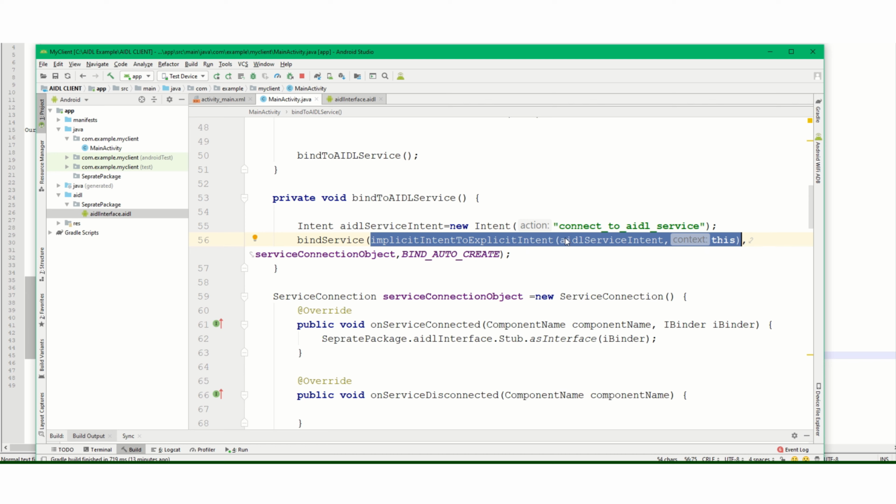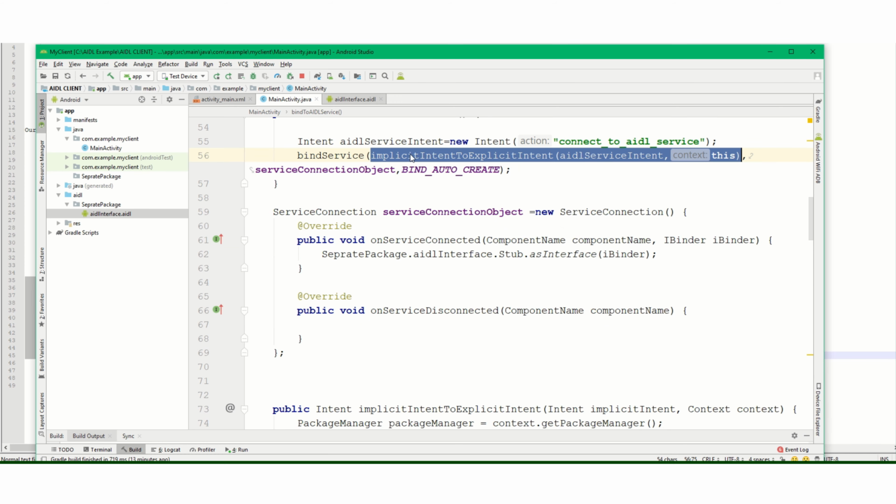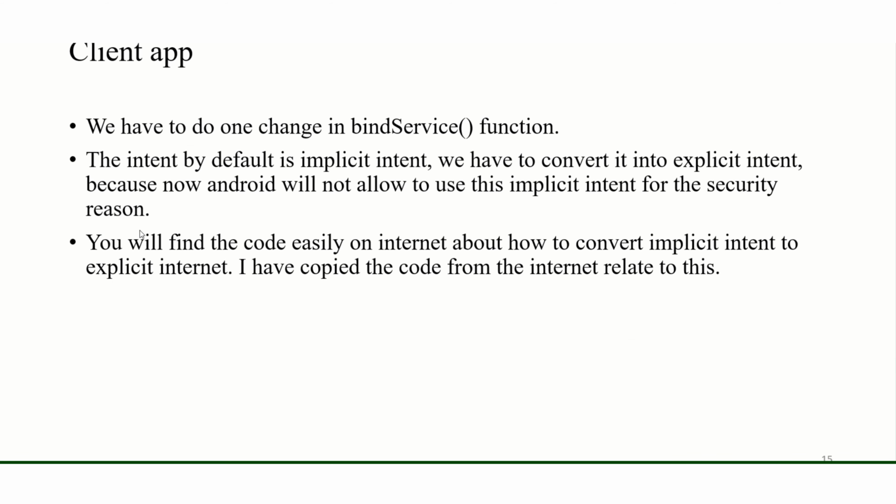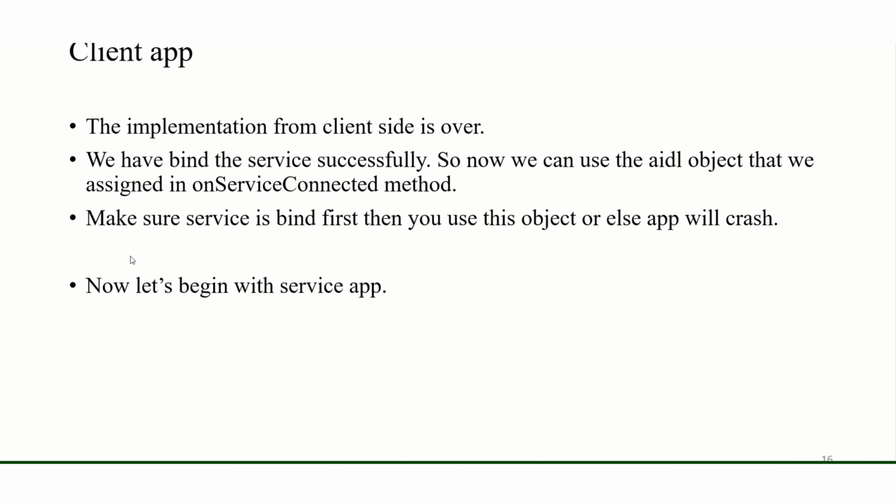What it is doing, it's converting our implicit intent to explicit intent, this function, and the explicit intent will be returned. Our first parameter is our explicit intent, second is service connection, and third one is bind flag. Okay. Now the client app implementation from the client side is over. We have bound the service successfully. Now we can use the AIDL object that we have assigned in the onServiceConnected method. Make sure the service is first bound, then you use the object, or else the app will crash.